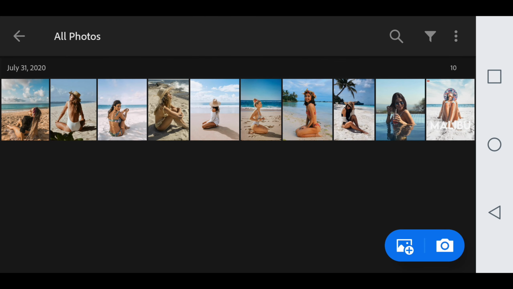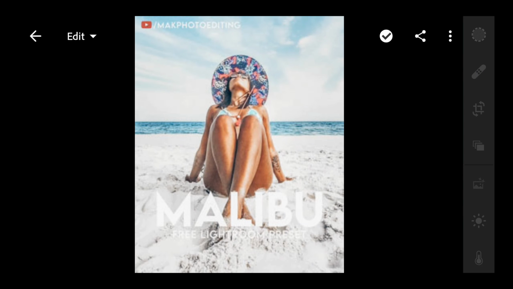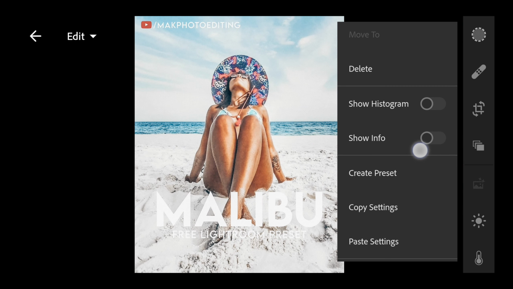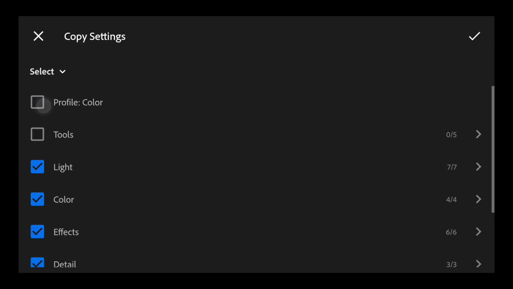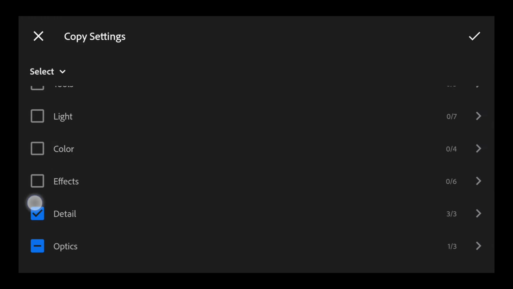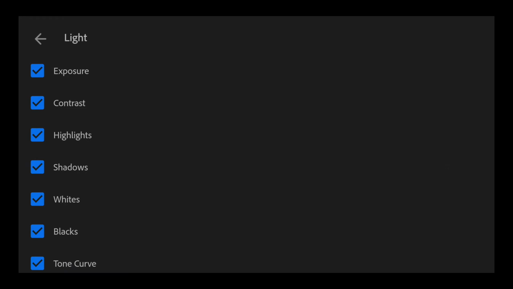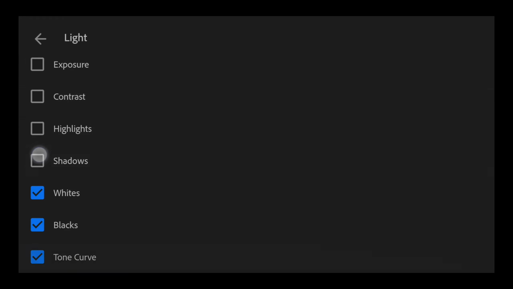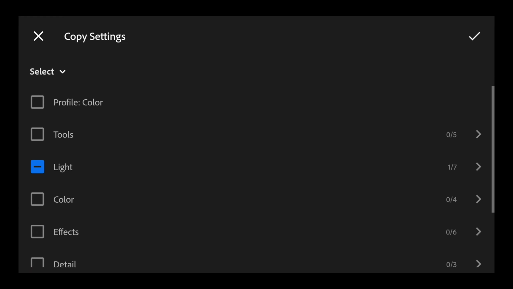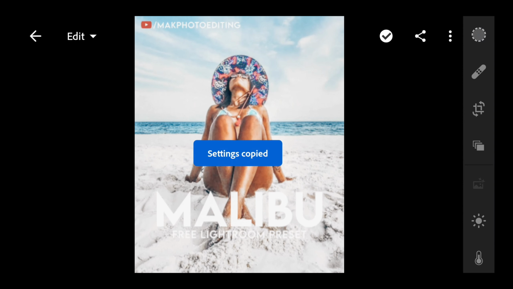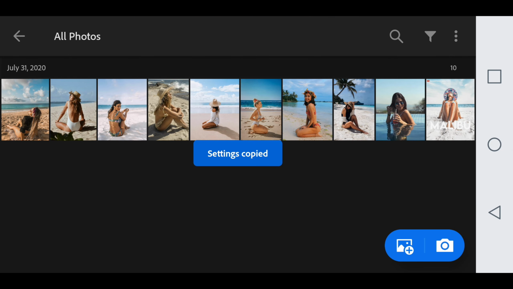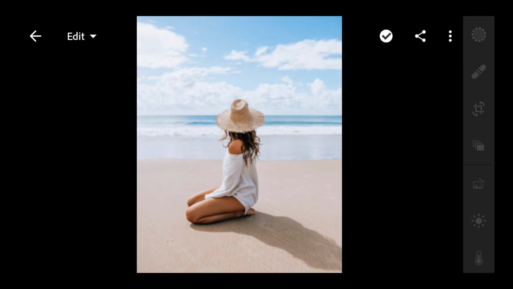Now let's start the editing. First, copy the tone curve of the preset. The preset link is given in the description. Now paste the tone curve setting on the photo which you want to edit.